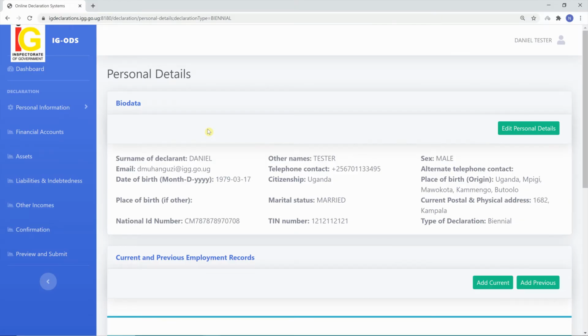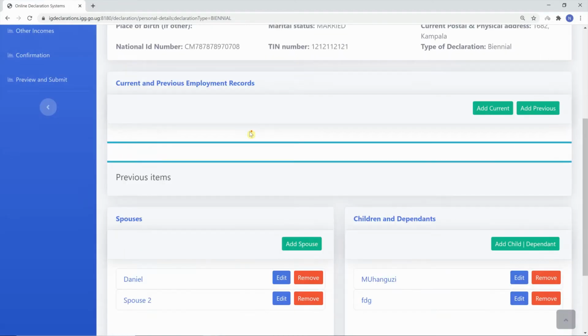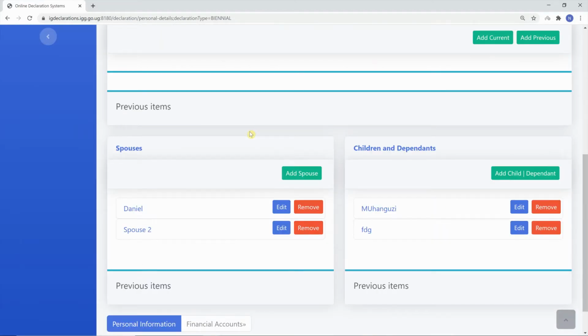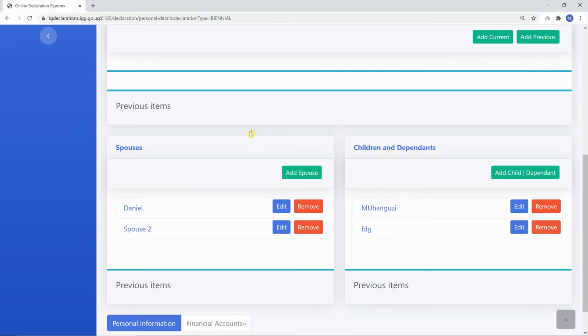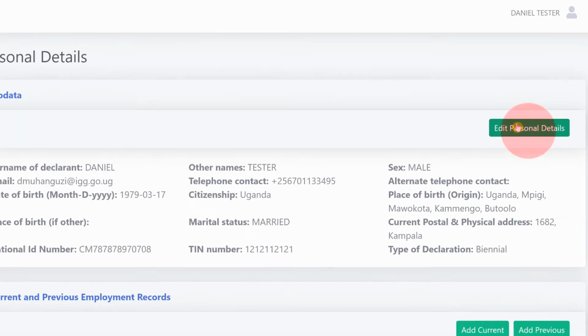This page we are on is the first page, which is personal information. And under this page we have biodata, current and previous employment records, spouses, children, and dependents. The first subsection is biodata, and to edit biodata, you click on Edit Personal Details.